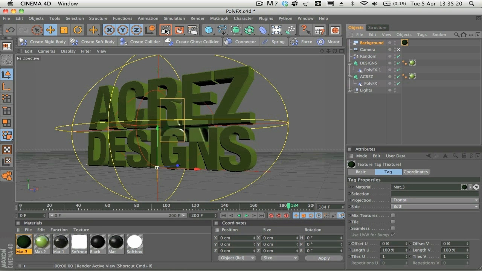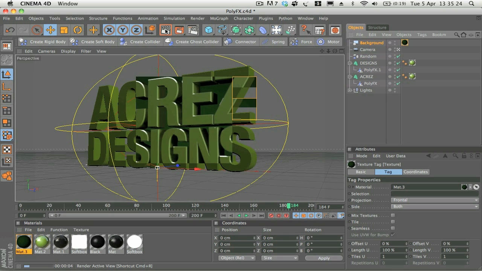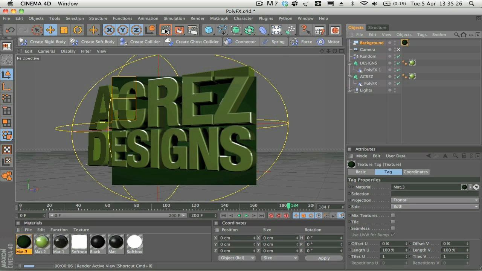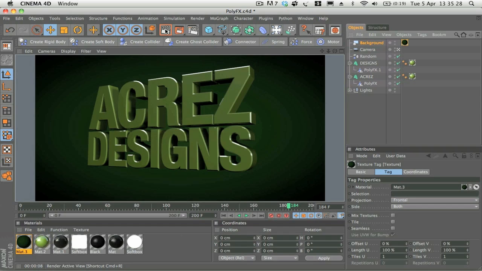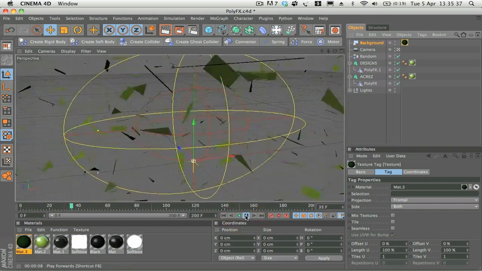And if we render now, you can see we get that really cool background. That really nice gradient background with the sexy reflections and the PolyFX. So that pretty much wraps it up for today's tutorial.